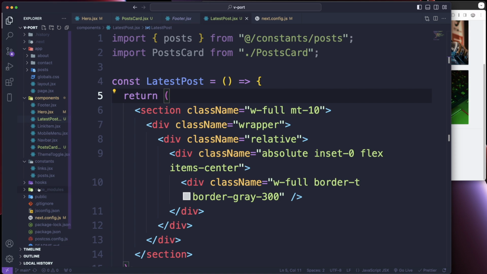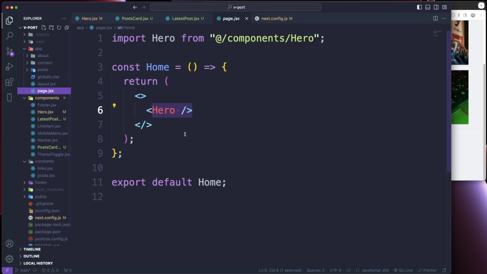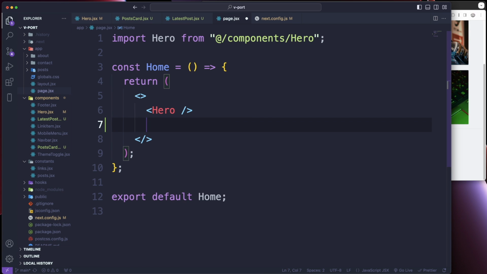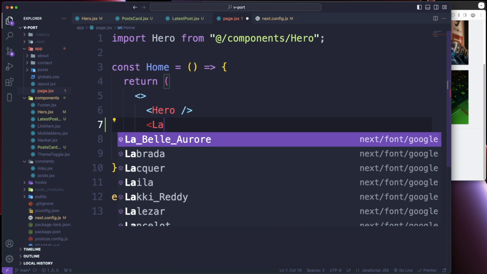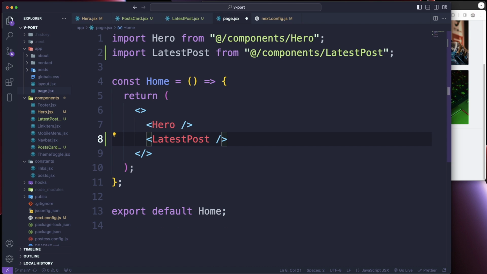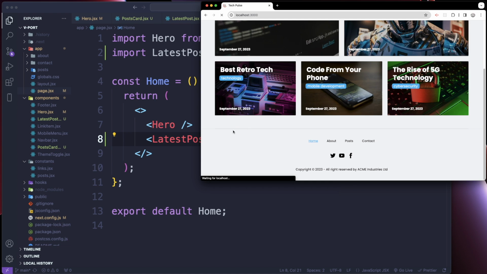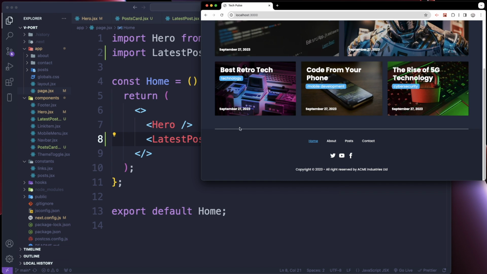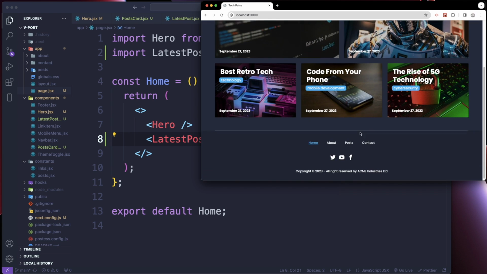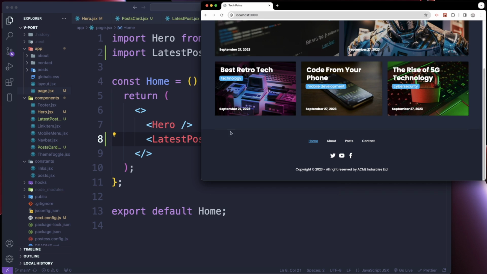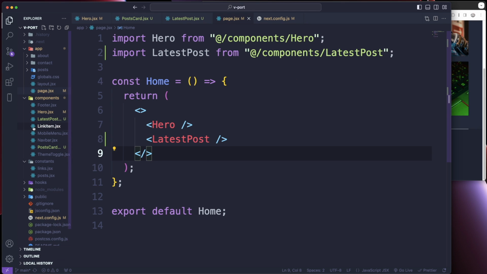We actually gotta head over to our page right quick. Where are we at? Page, and we have to import it, put it right underneath here, latest post, like that. All right, let's see what we're working with. So that's funny. It's showing the bend, as you can see, so it's dark mode. That is our border top right there, that white thing. It's kind of right there on top of our footer, so you can't really see it, but once we add everything in, you'll be able to see it.